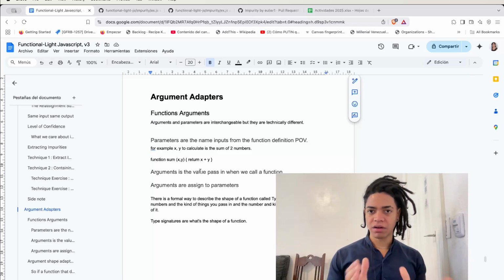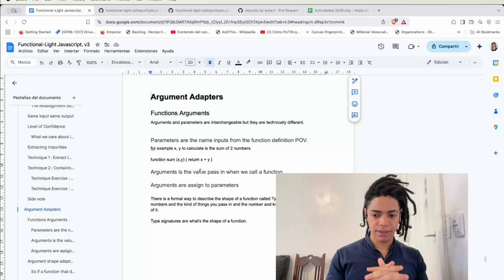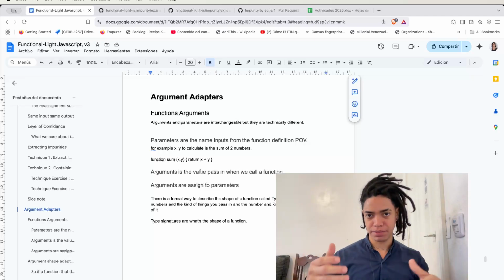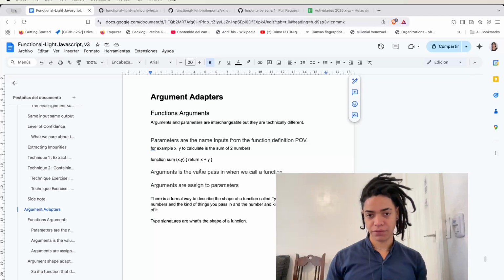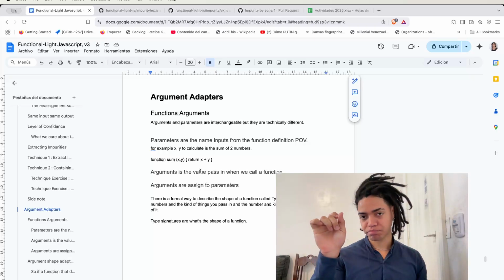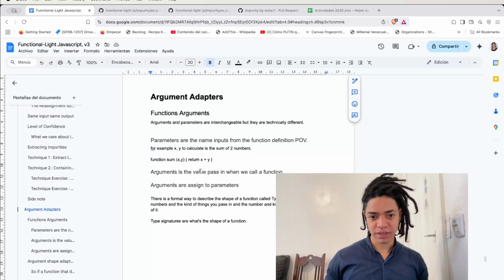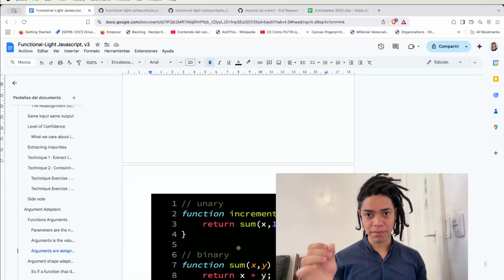So the TLDR on arguments is that we need to understand what an argument and a parameter are, despite them being used interchangeably. Technically, they're different. Parameters are the names of the inputs that you define at the function declaration. So for example, here, the x and g are parameters.